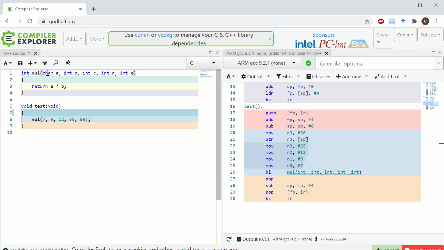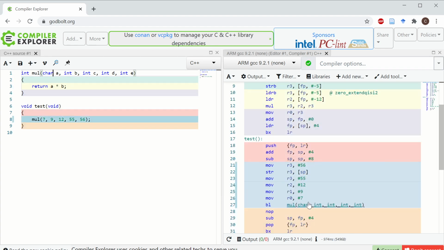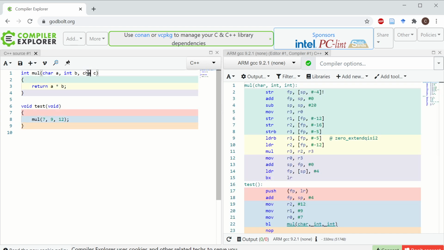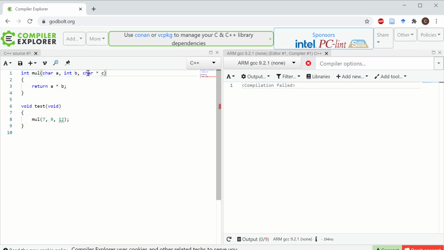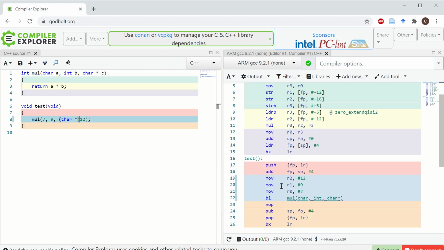So if we change this to char, I don't think this will change anything, but we can just see. Yeah, that changes nothing. But if we go back to 3 and change this, we'll just force this to be a pointer. You can see if that affects anything. No, so it's still passing the array pointer on the stack as well.